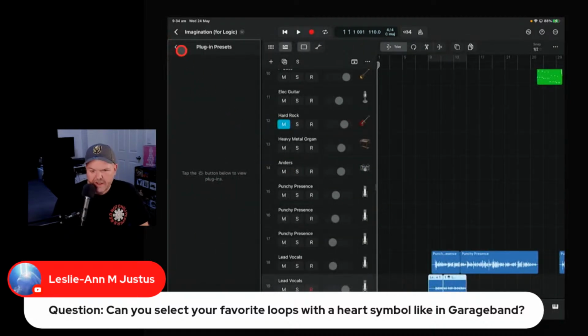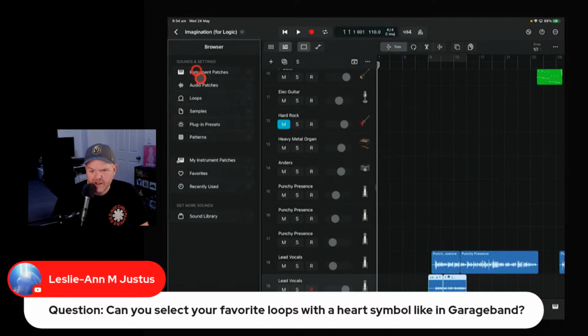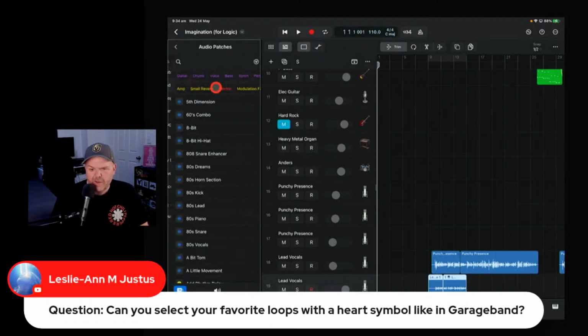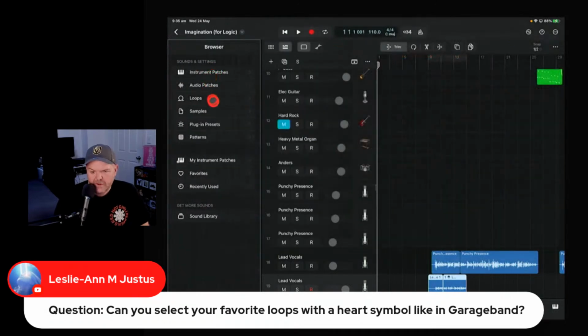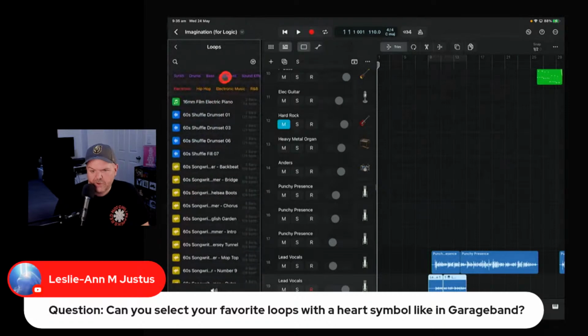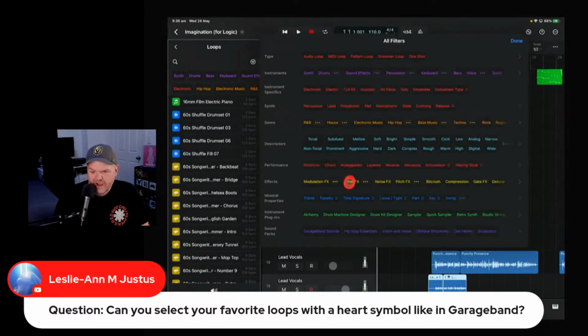So we'll go back here because we're in the plugin presets and we're not in something that has plugins. So say we go in here and we go to the audio patches and you're like, I'm a huge chiptune fan. So I'm going to come in here to the sound packs and, oops, hang on, we're in audio patches, that's the problem. We need to go to loops. So let's go to loops. And I'm a huge 8-bit gamer fan.